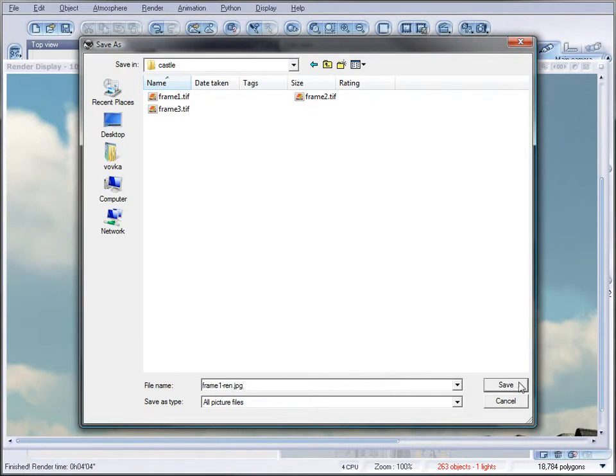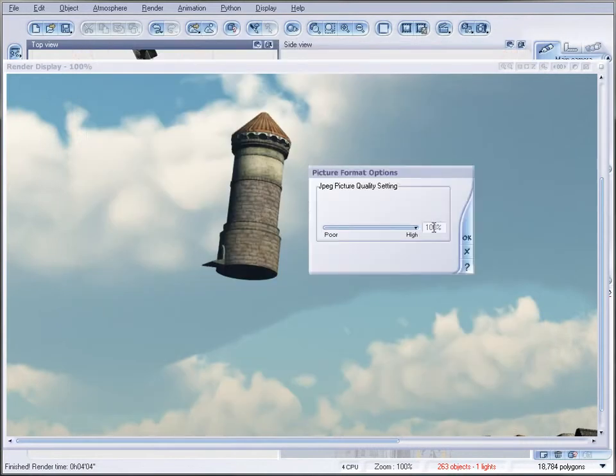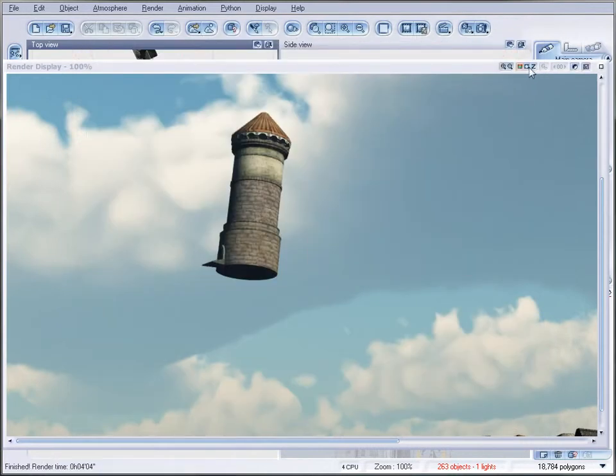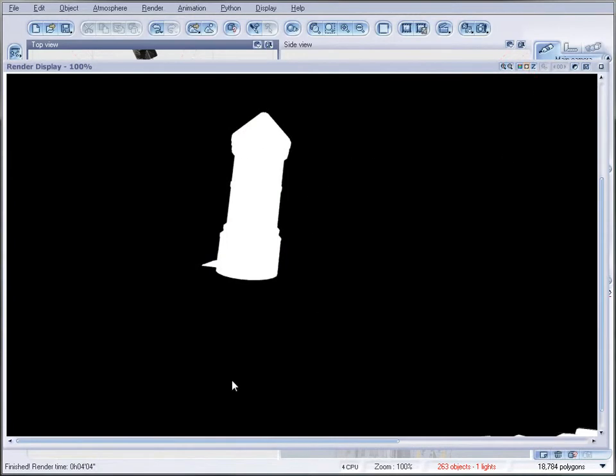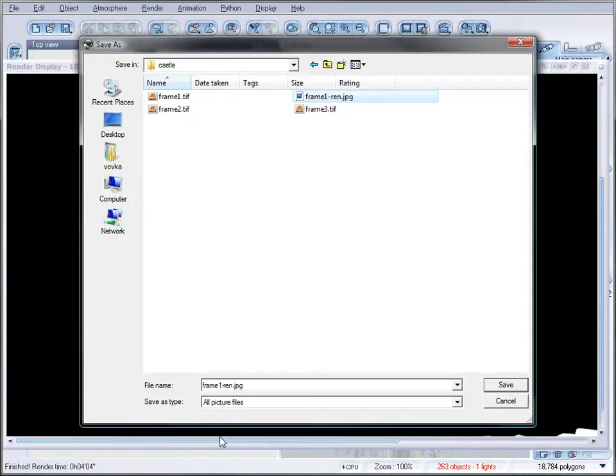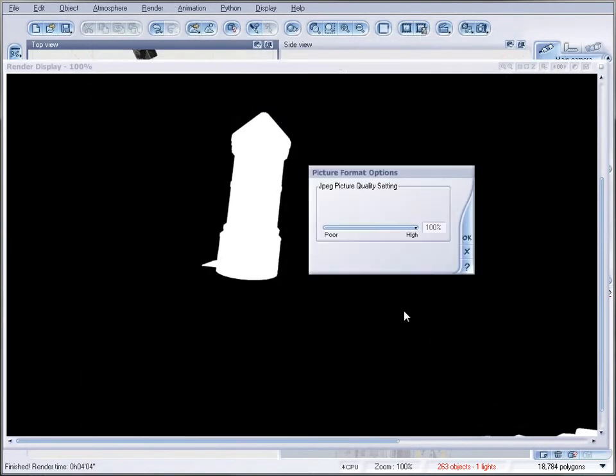You can save probably as a JPEG. You can save as you want it. Okay, save it, highest quality. Next we'll go to alpha and save this as well. Just name this alpha.